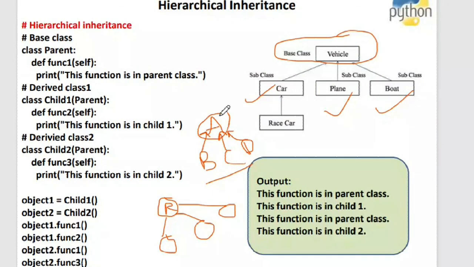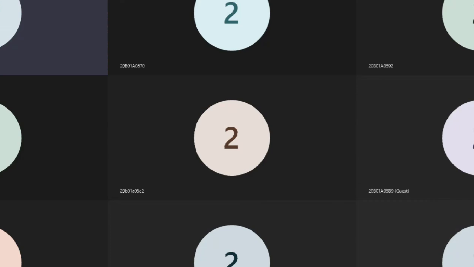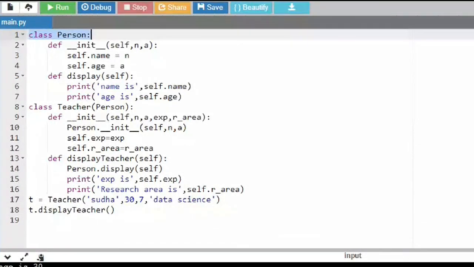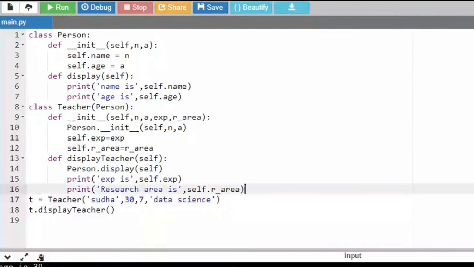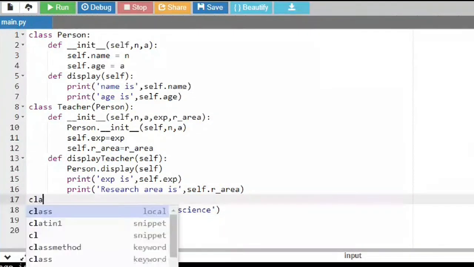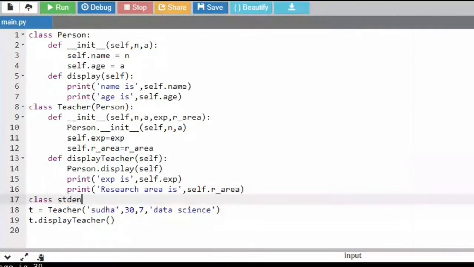It means that I'll have one class, and from that one class I can derive many other classes. Let us take the example of the professor, and then let me show you the output of it. Is the concept of hierarchical inheritance clear, everyone? Yes, ma'am. I have a class person, and this is your teacher class, which is inherited from person. Now I'll write another class, which is class student. Student is also a person, right?